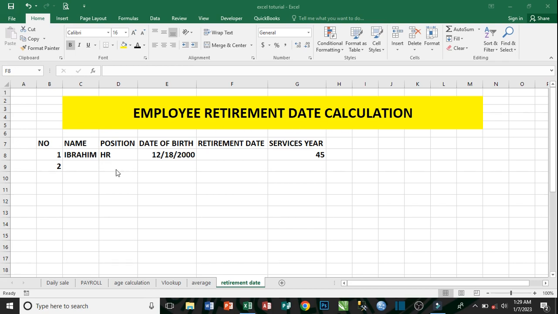Say employee date calculations. Now look here: this is a number, name, position, date of birth of the employee, and retirement date. This is the place where we're going to calculate the service year, and it simply means the year of the retirement. How many years? Maybe 45 years.